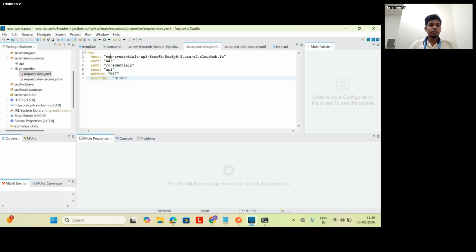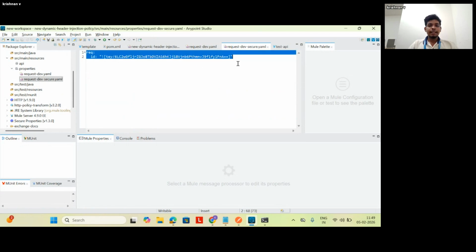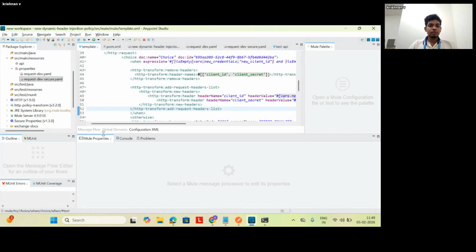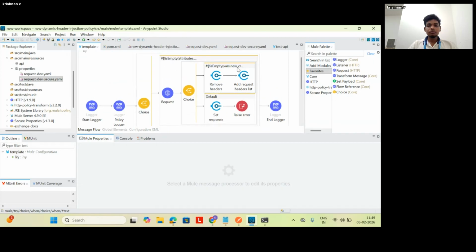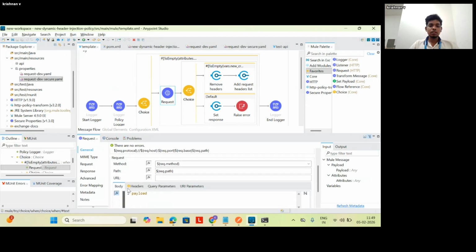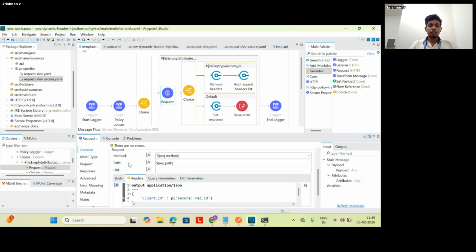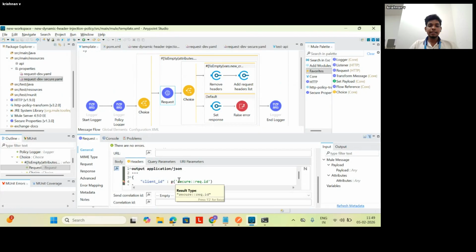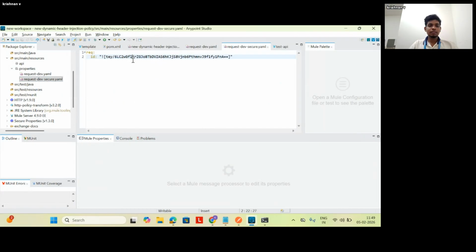So I'm passing the host, port, everything. Here I'm passing the client ID, because in this flow, for this request store, I have enabled the client ID enforcement policy. For that I'm just passing the client ID. Here I just encrypted that value, because of that we will see it like this. This is the encrypted value. I'm passing this value in an encrypted manner.